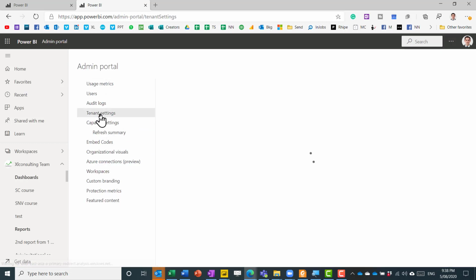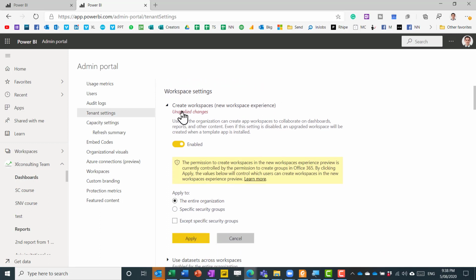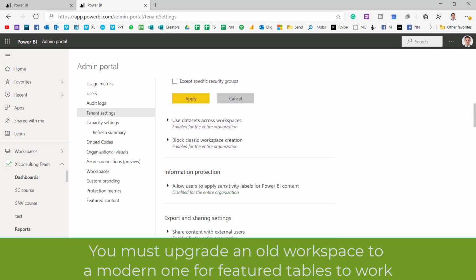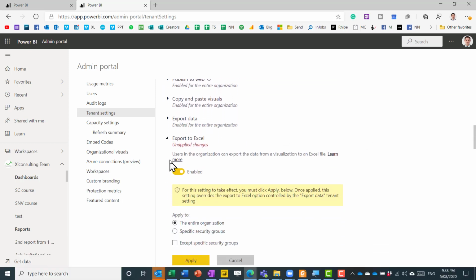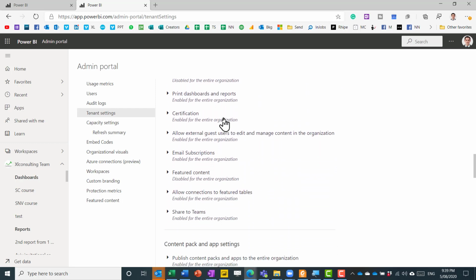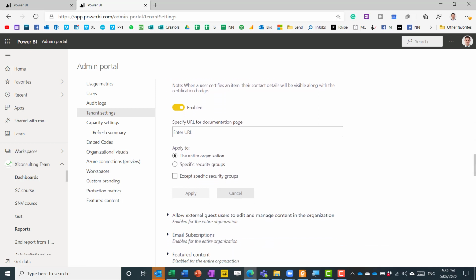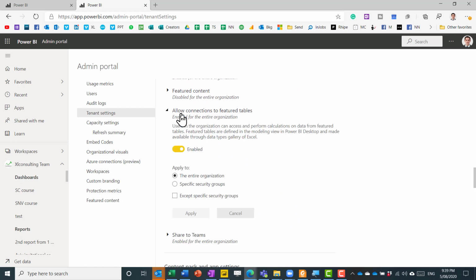Then we're going to go to tenant settings, and there's a few important things. Firstly, we should check the create modern workspaces, and then we will need to make sure that you can export data, that's enabled, and export to Excel is also enabled, and keep going. Certification. You need to enable certification because that is really important to allow for this to happen. Featured tables only really follow through if they are marked as certified. And finally, allow connections to featured tables. Make sure that that's enabled.